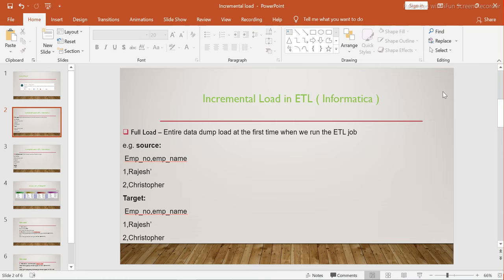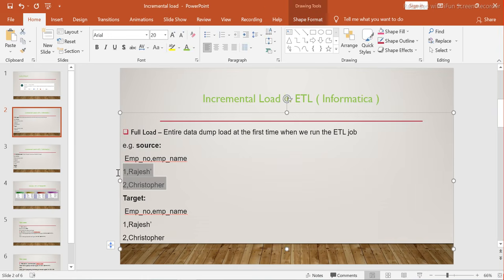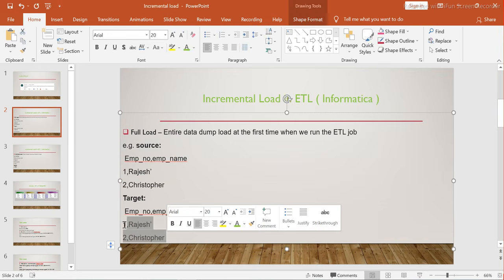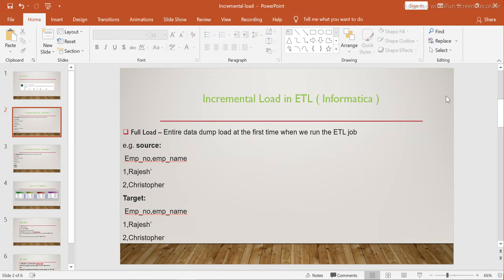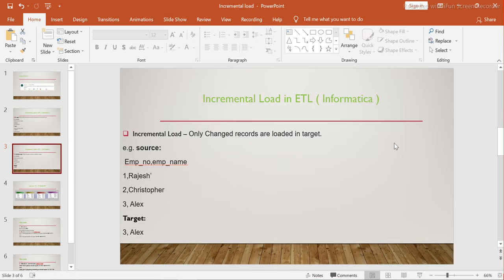This is nothing but the full load, because we are loading everything. Since it is the first load for the target, everything is new and supposed to be loaded. Here you see the source has two rows, and two rows have been loaded when my ETL job ran. This is the full load, and it is normally done at the very beginning of any ETL job, when we are running our job for the very first time.